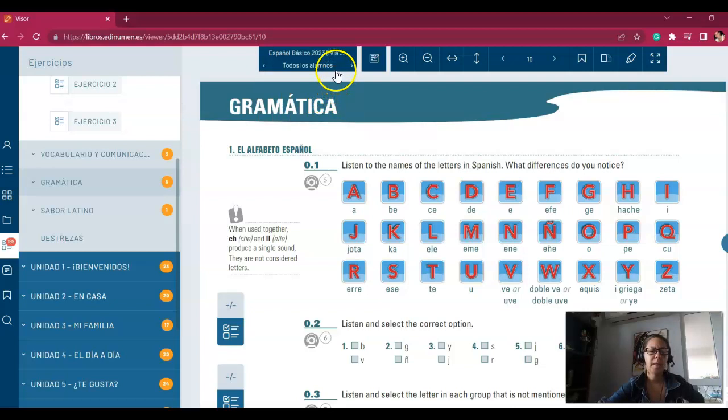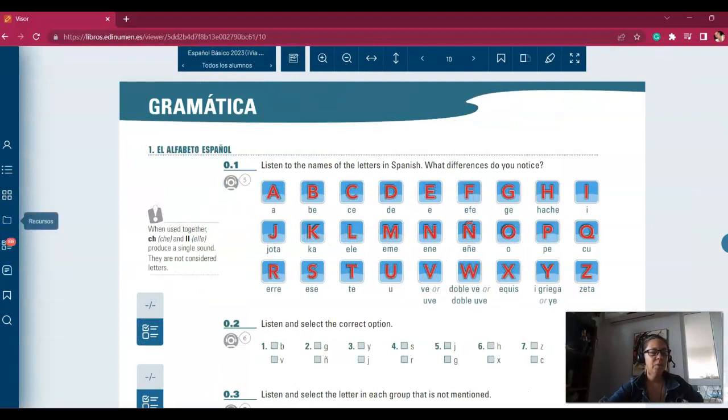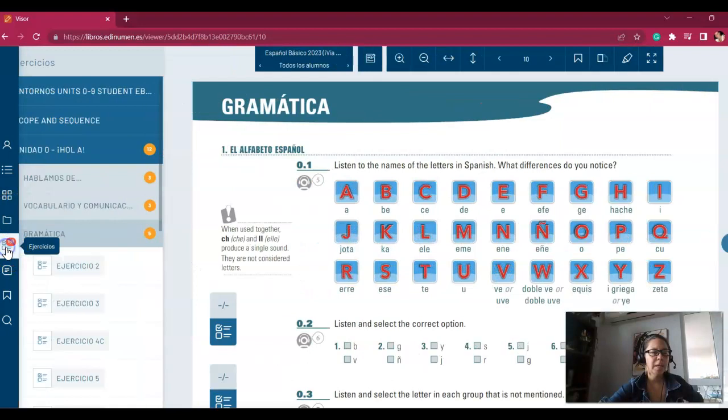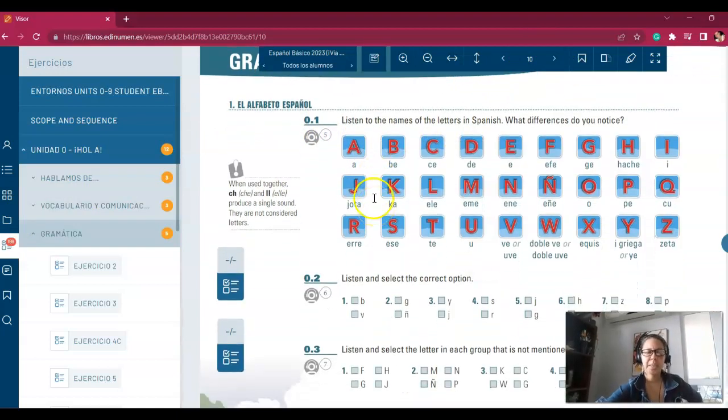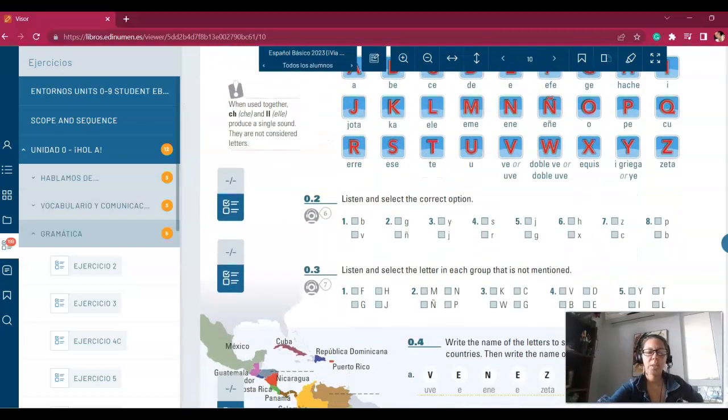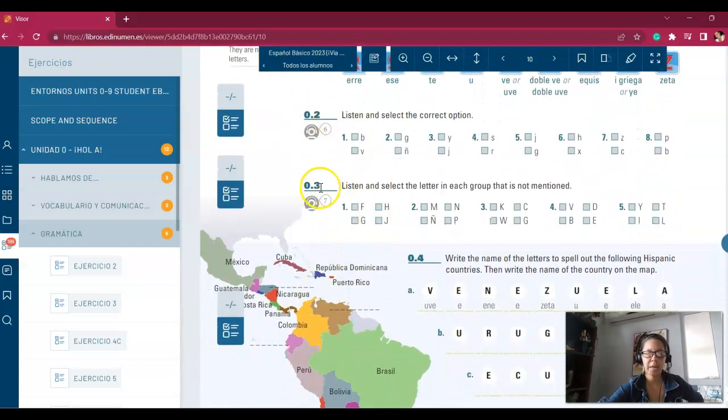Make sure that is selected. Also, on this side, you're going to see this section that says ejercicios. You click there, and then you should go to page number 10. Page number 10, okay? On page number 10, you're going to do ejercicio 03. It's right here, okay?